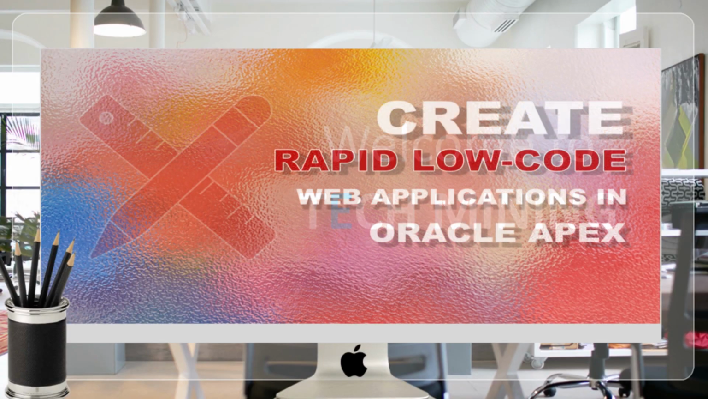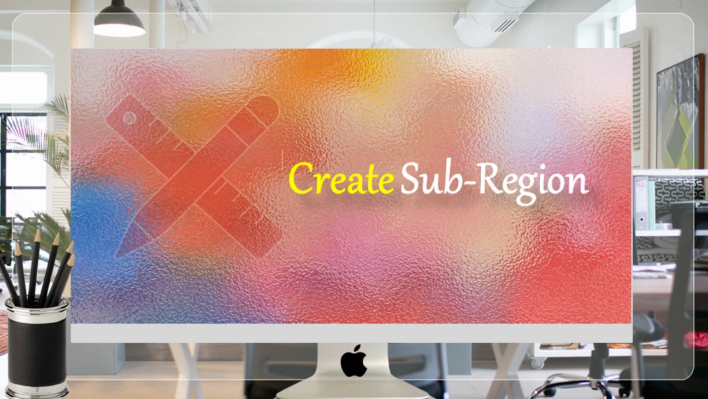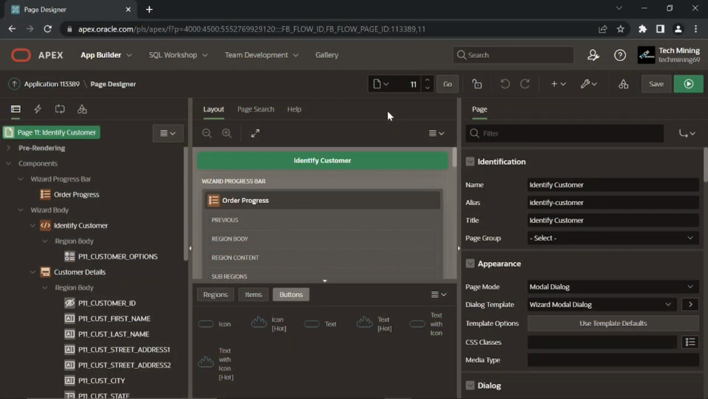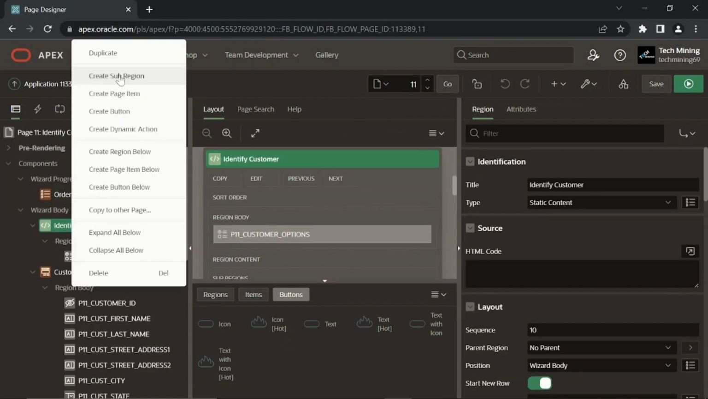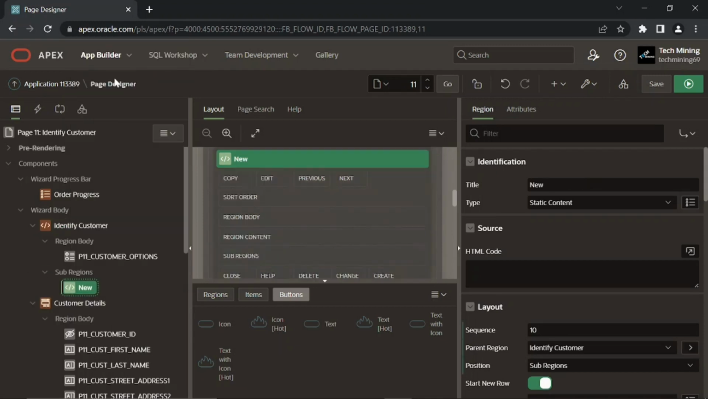In this video, we'll learn and modify the properties of Oracle APEX page. Right-click the Identify Customer region. Select Create Sub-region. This will add a sub-region under the page item P11 Customer Options. Set the following properties for the sub-region.